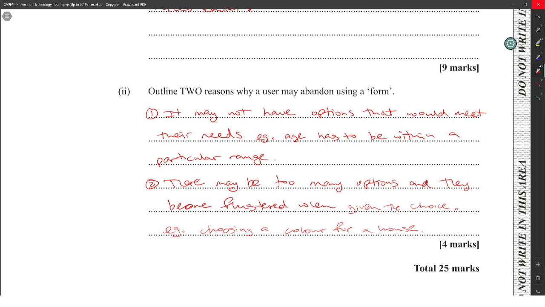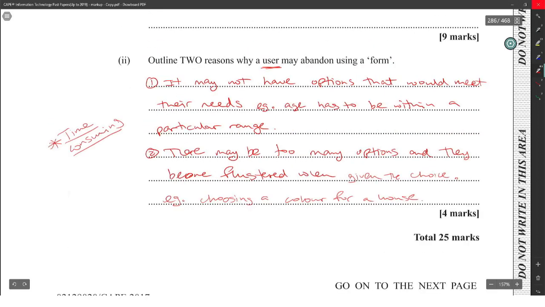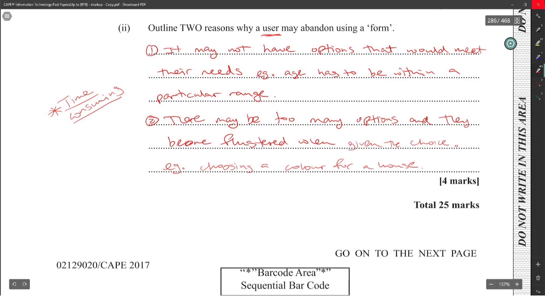I don't like this form interface question at all. It has too much ambiguity. Time consuming: it will take long for them to fill it out. They ask about a user, so they can't say target audience. They say it doesn't meet their preferences or something like that. So these are the three that I guess could work best, but you had to stretch your brain for the answer.